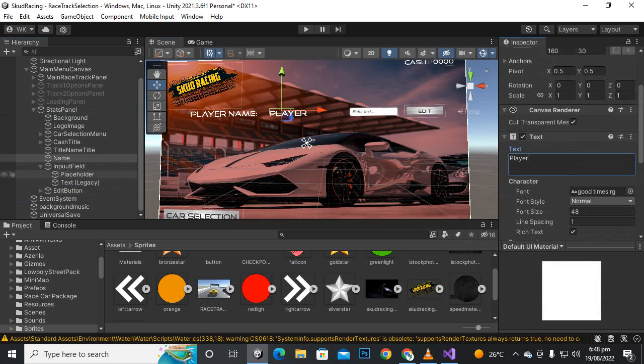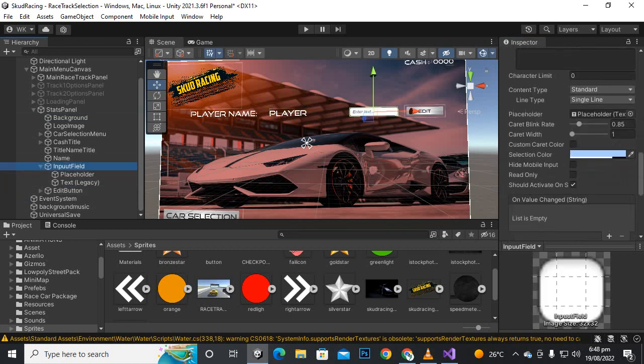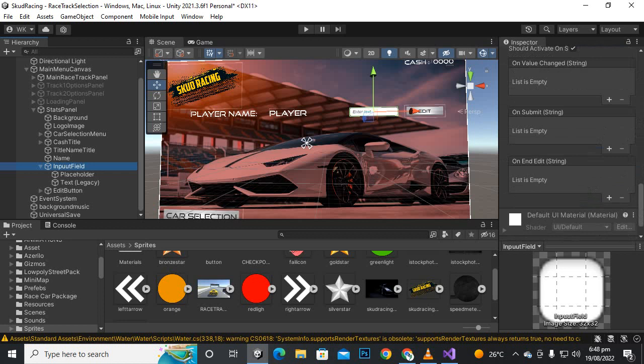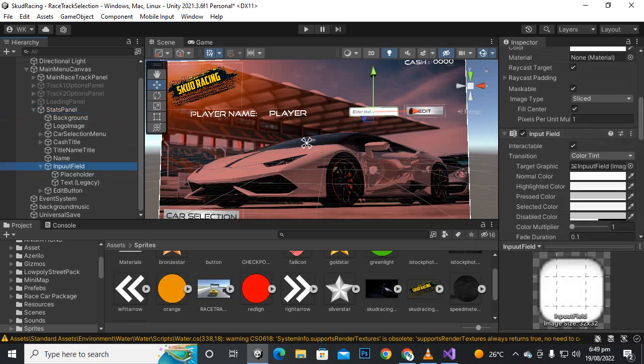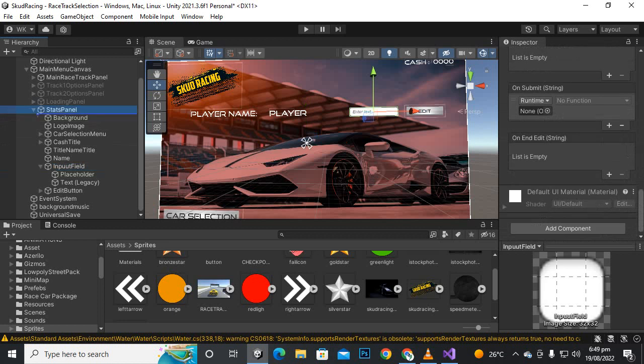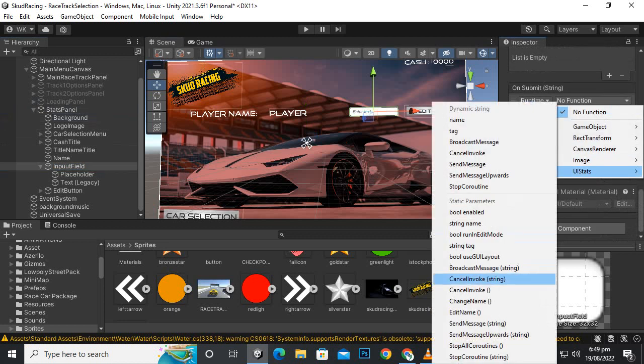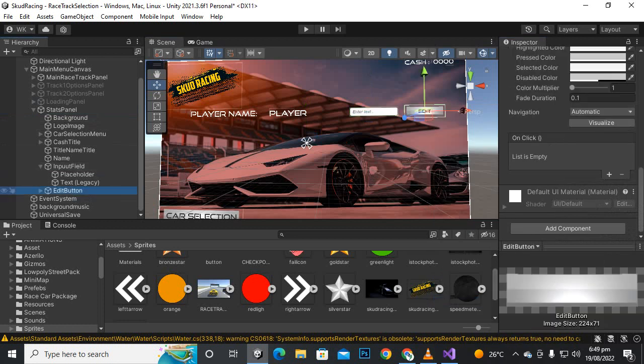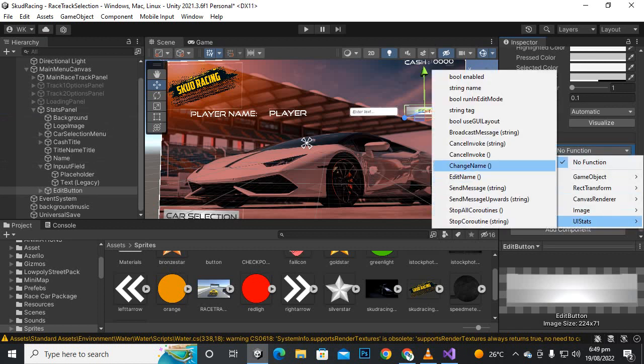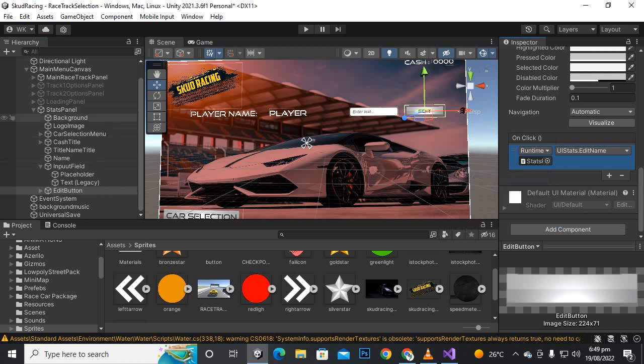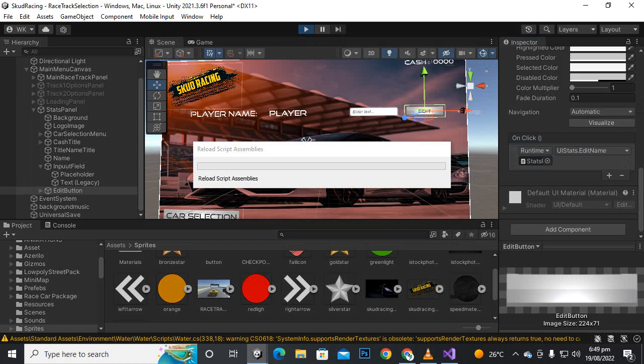Okay, so now we will select this input field, and on the input field you will see some functions here: on value change, on submit, and on end edit. So on submit we will add this stats panel. Let's drag and drop it here. Okay, input field and stats panel, and then we will select the function UI stats and the change name function. And now we will select the edit button, and on the edit button we will add an on click function. We will drag and drop stats, and go to UI stats and the edit name function. That's it. So now if we play the game, hopefully everything will be fine.